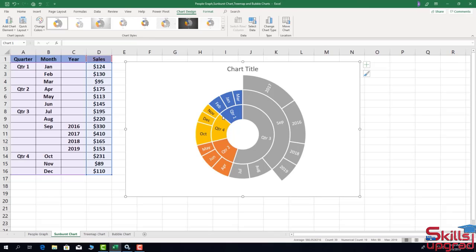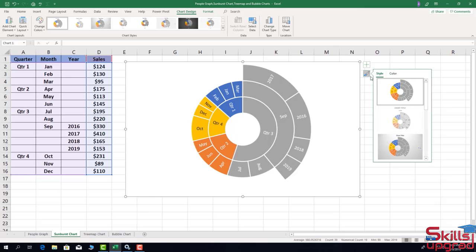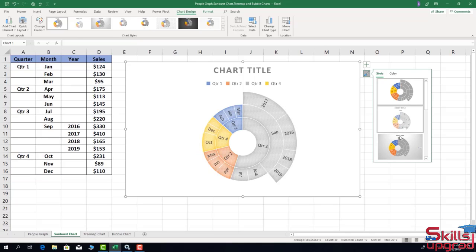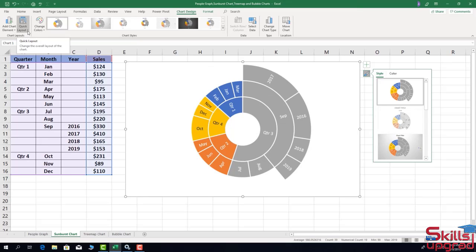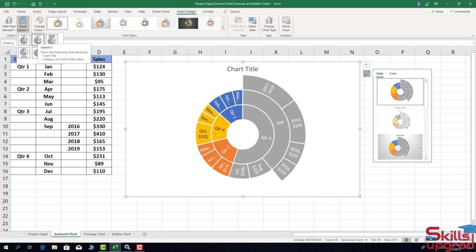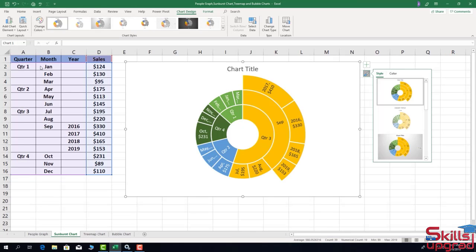I format this chart. Click on chart title. If I want to delete chart title, press delete button. I can change the color of blocks. Select chart styles. I see here there are many styles. Click on Quick Layout. If I select this layout, I see this layout shows sales values. I can select any other layouts. I can also change colors. Suppose I select this color. Then I change the layout.